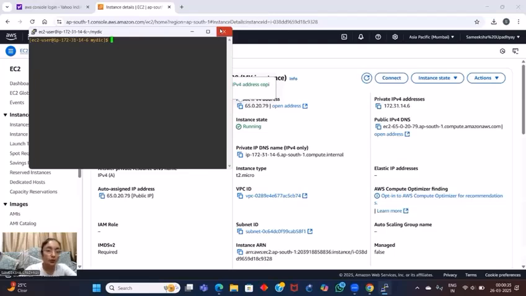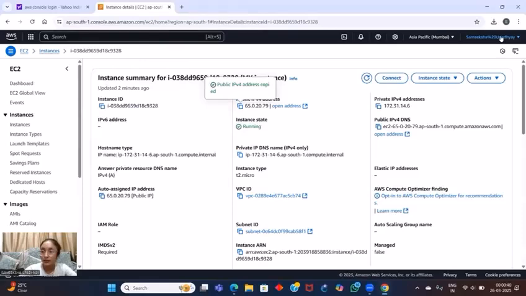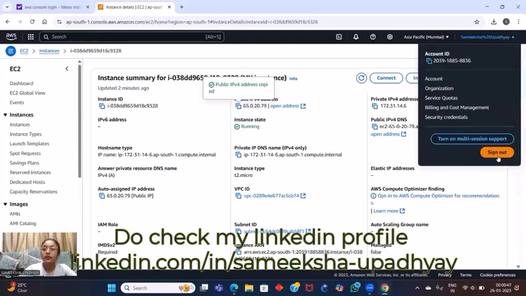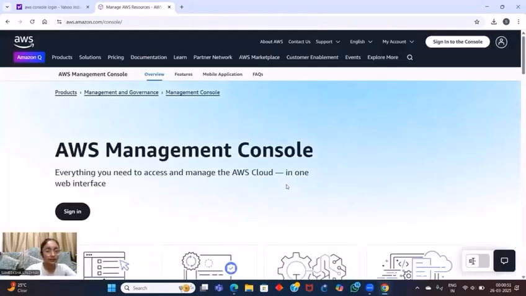Now, coming to how to sign out of our AWS console. Go to the right side. Here is our name, Sameeksha, like for mine. You have to click on sign out, and we are out of the AWS console.